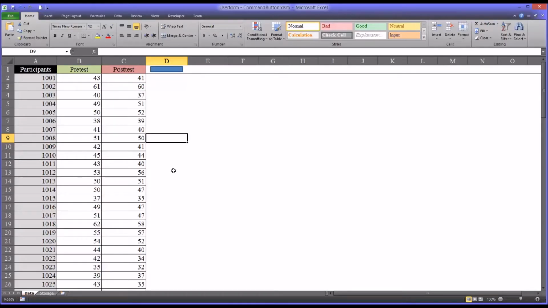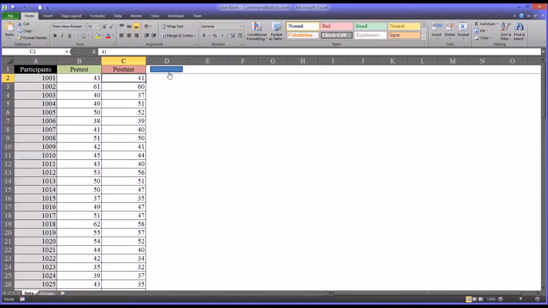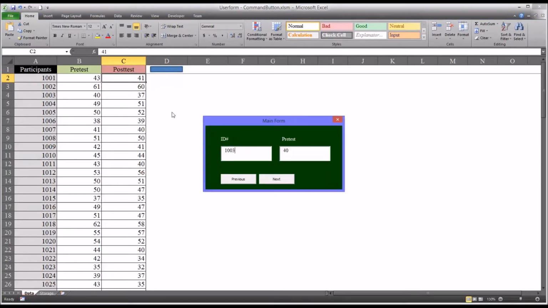Welcome to my video on configuring previous and next command buttons on user forms in Microsoft Excel. I have here a Microsoft Excel workbook with a couple of worksheets, and a set of fictitious data. Column A is participants, column B is pretest with some scores, and column C is post-test with some scores.